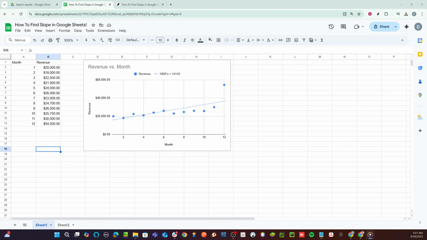Once you're in, you can either open an existing spreadsheet or create a new one to follow along with these steps. Now, imagine you're working with a data set that includes two columns, one for the independent variable, likely labeled as A2:A13, and one for the dependent variable, labeled B2:B13.